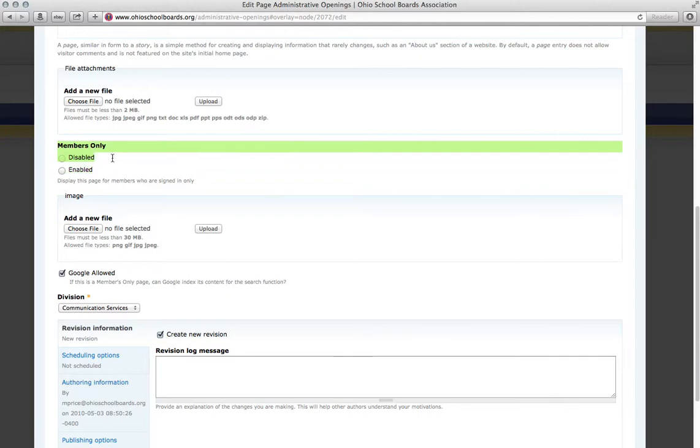Members only. This is where you determine whether it's going to be password protected or not, where it requires members to log in. Right now there's nothing in it, which means it's disabled. If you clicked enable, then that would make it members only.